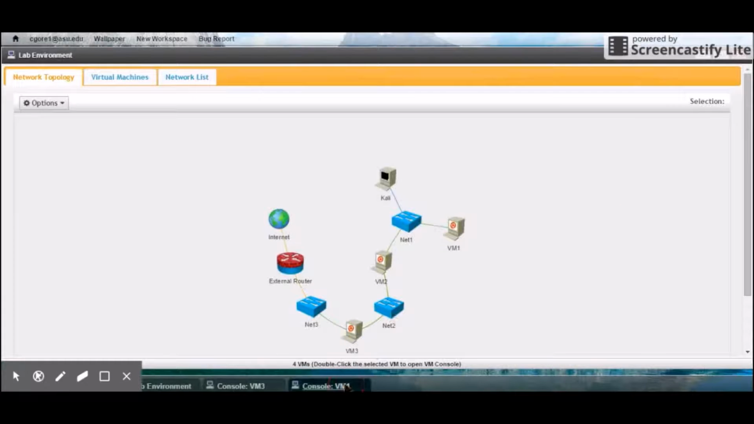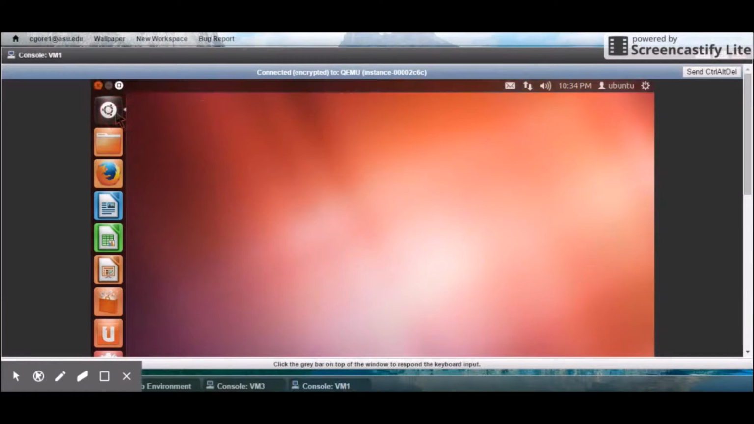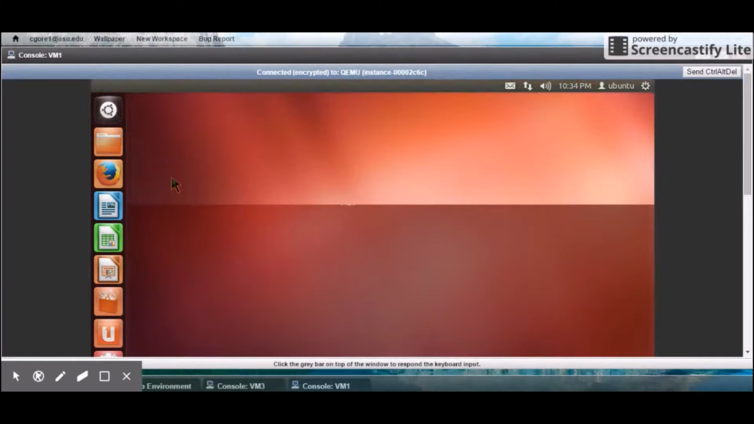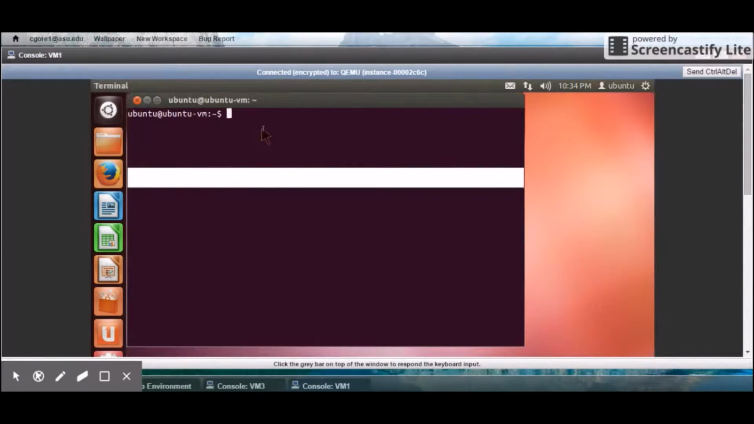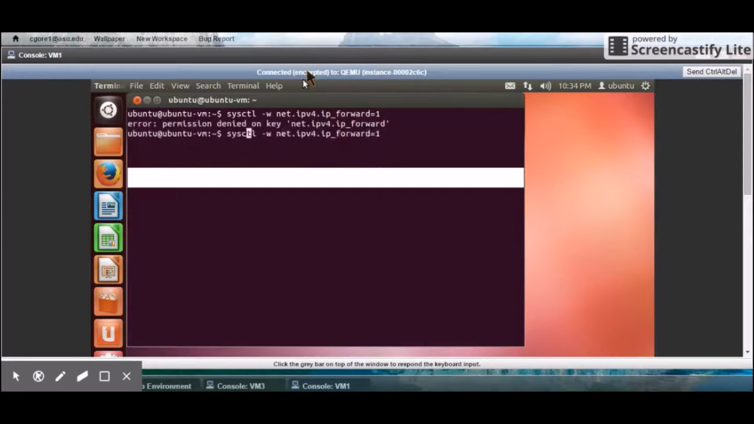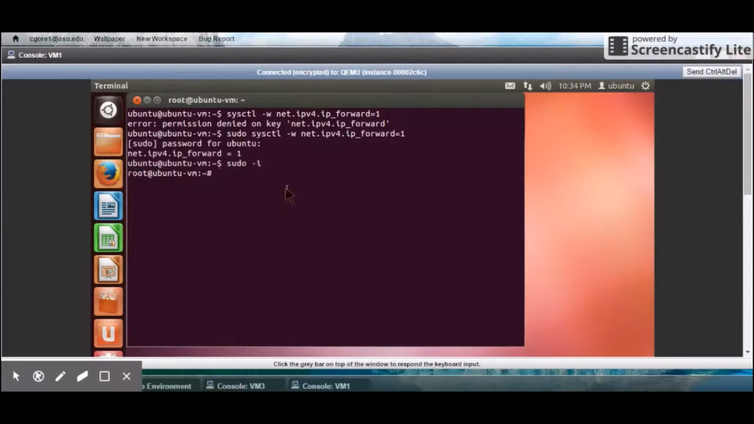Hi. So the task here is to give internet access on virtual machine 1. So let's get started. First, enable the packet forwarding on VM1. Let's become super user. So that's done.